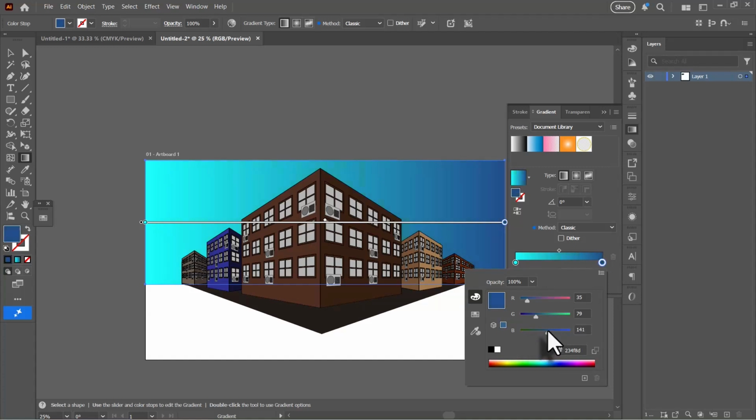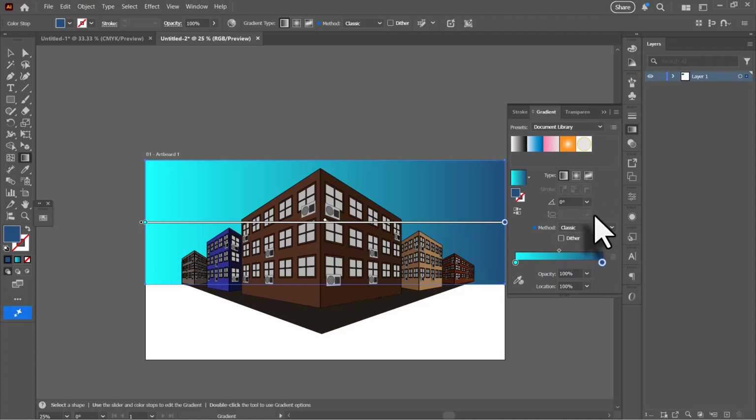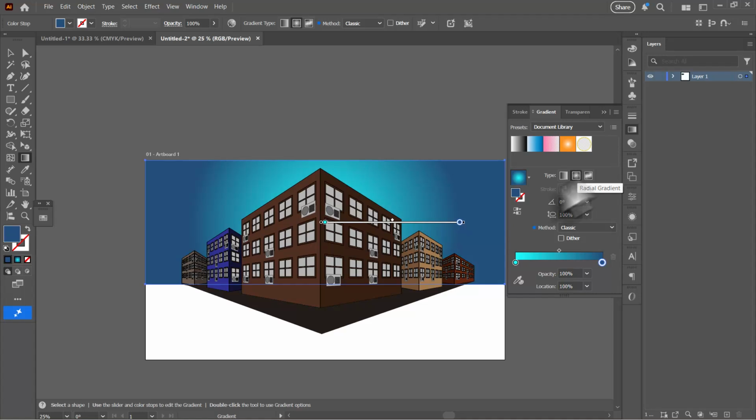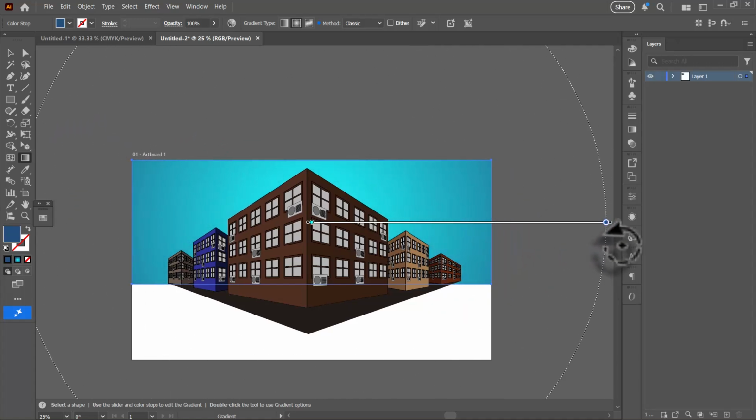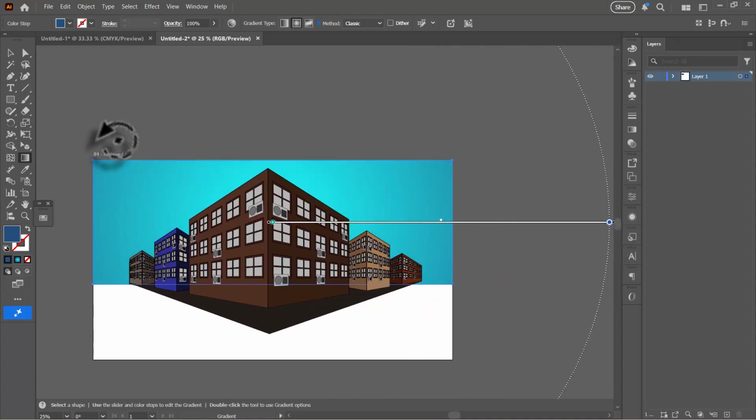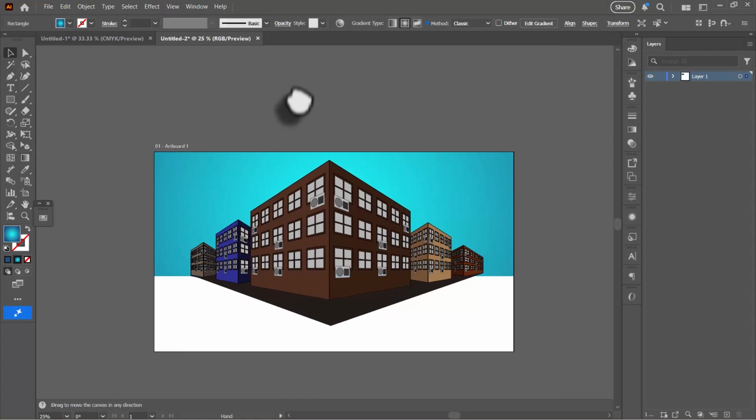Interesting. So we're going to change it to radial from linear. Okay, so currently it's on linear. We're going to change it back to radial. And then we're going to bring our mouse cursor here. Okay, so once the cursor changed to this, I'm going to drag it up like so. Interesting. So we are done.